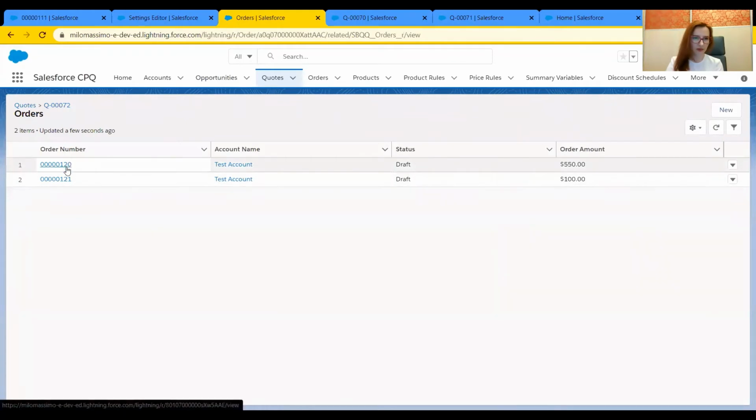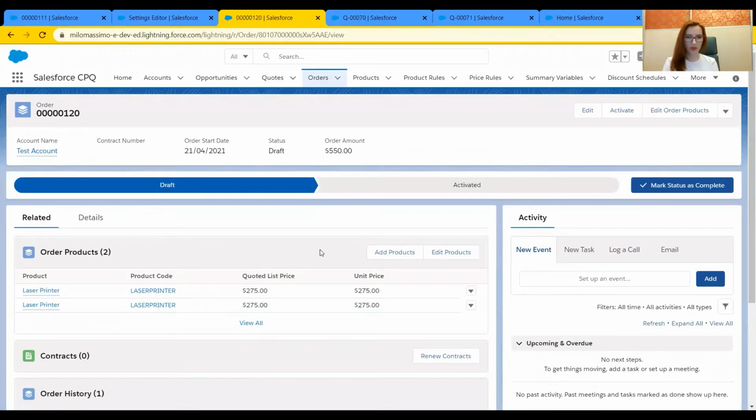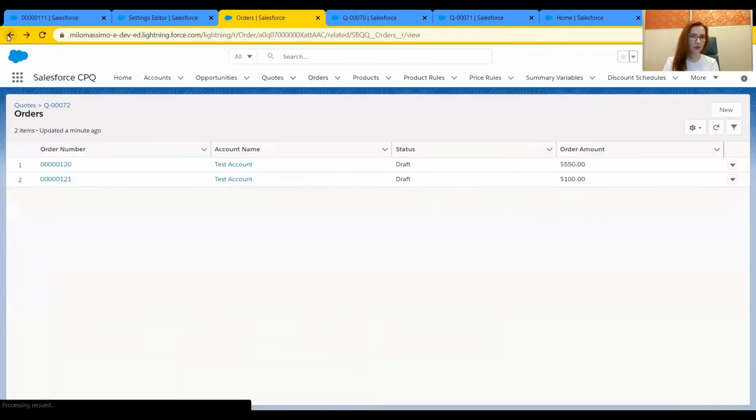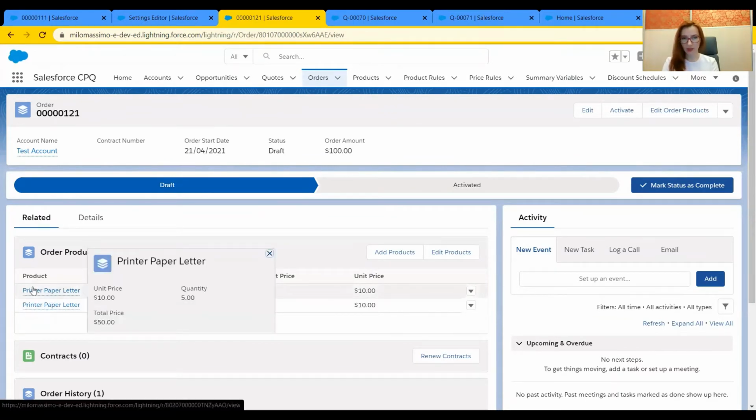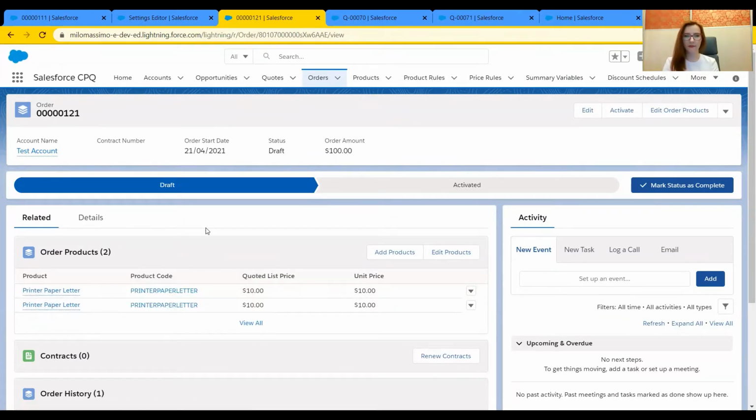Let's check them. So the first one, we've got the printers here. This is the hardware product category. Let's go to the second order. Here we have the printer paper letter, which is the consumables product category. Okay, so orders can also be split based on both quote line groups and the quote line field.